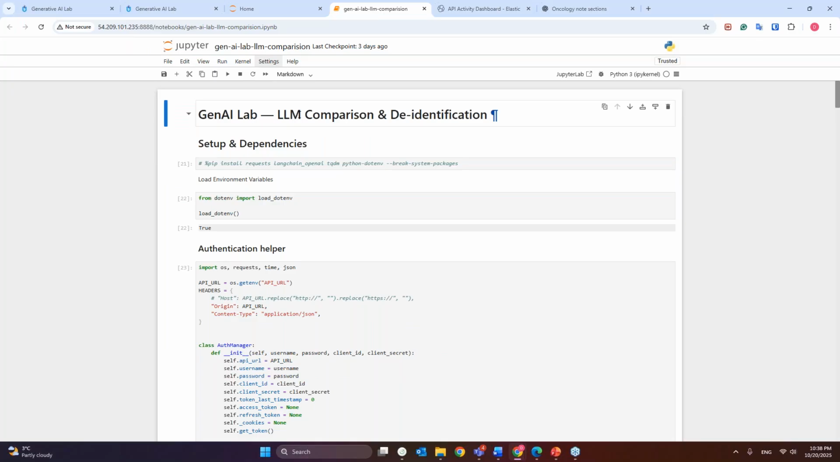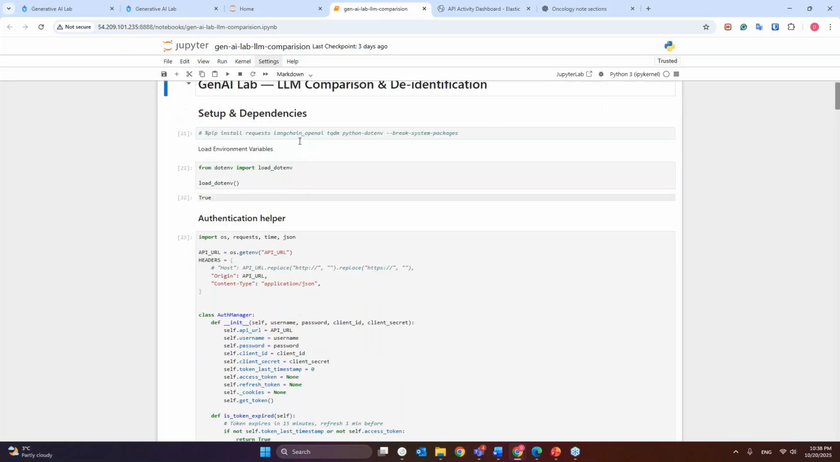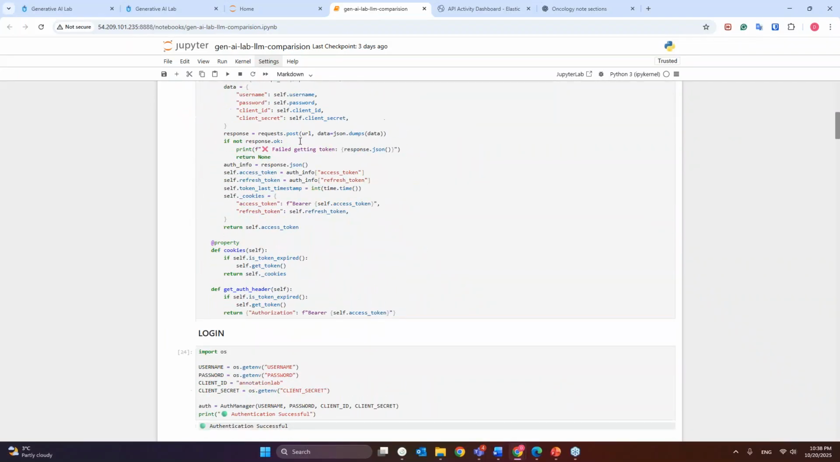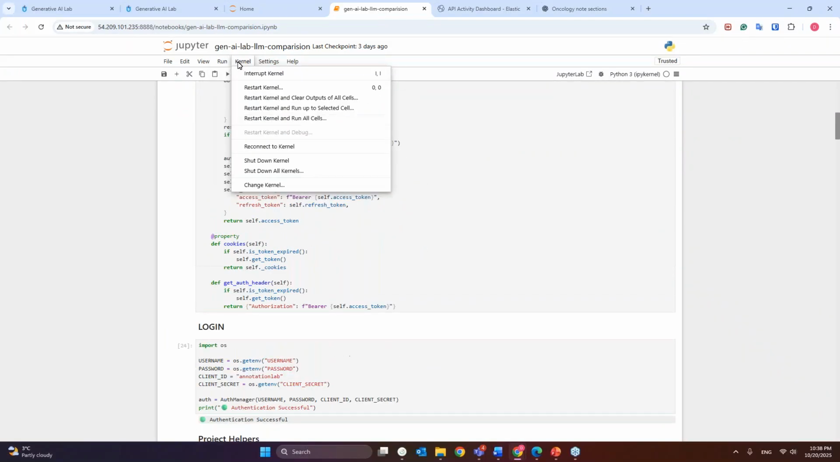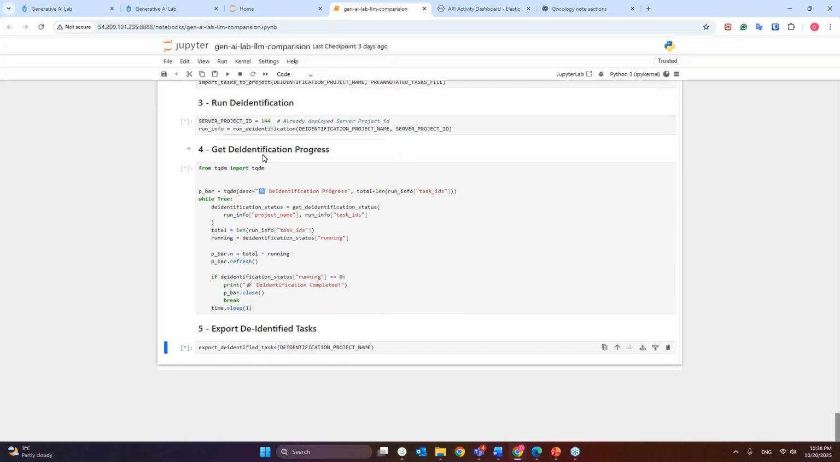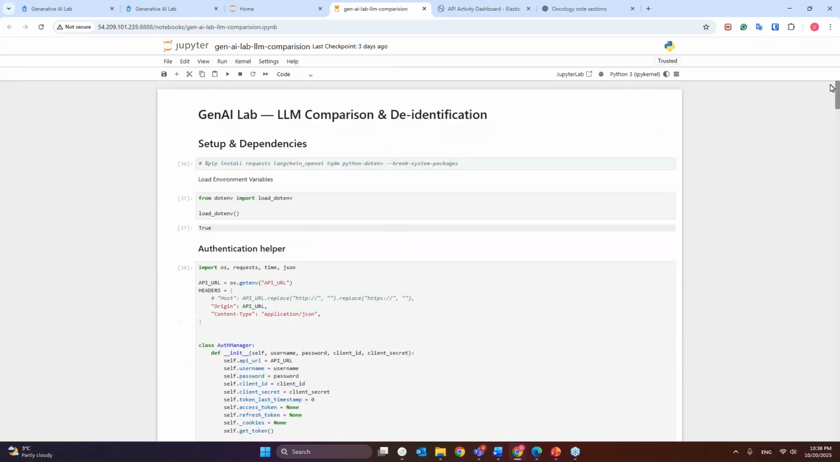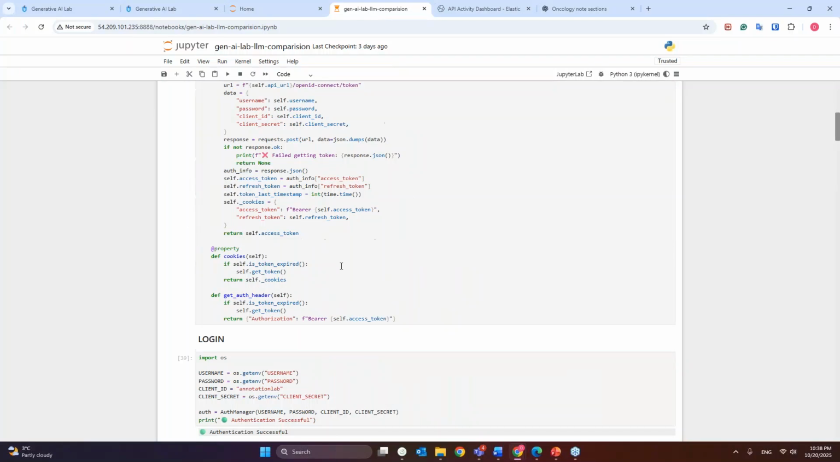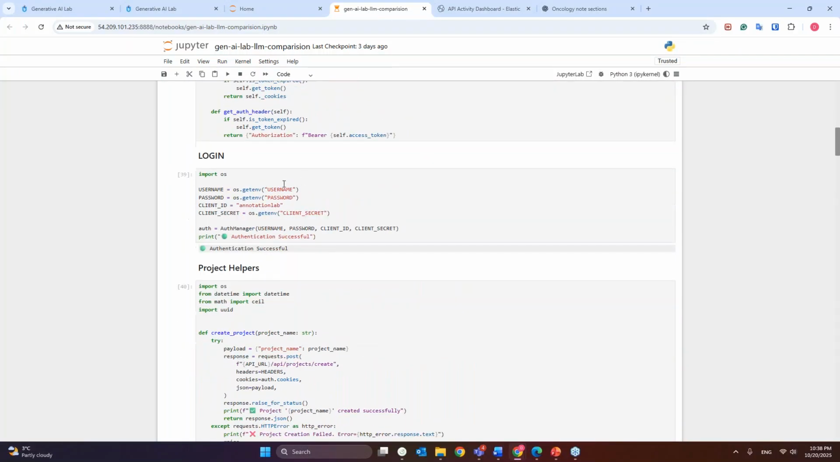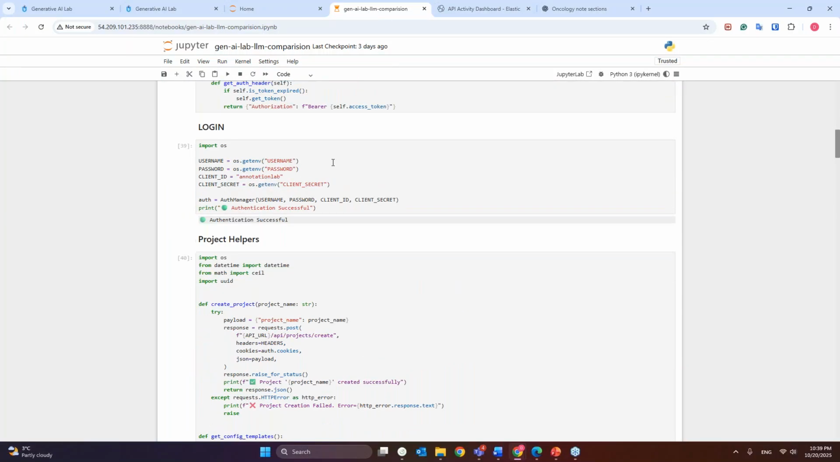So I'm going to just run this. I can share this notebook with you to check later on, so that you see some examples. Let me just run it. Okay, you see some examples of how you can create a new project via Python code, how you can connect to the GenAI Lab instance, import data, export data, and so on.